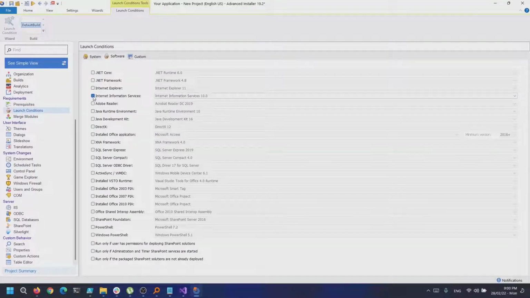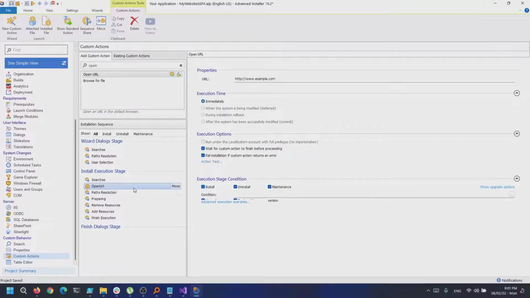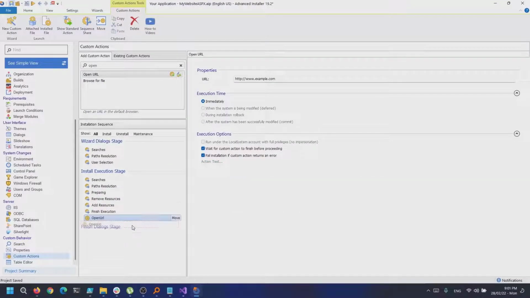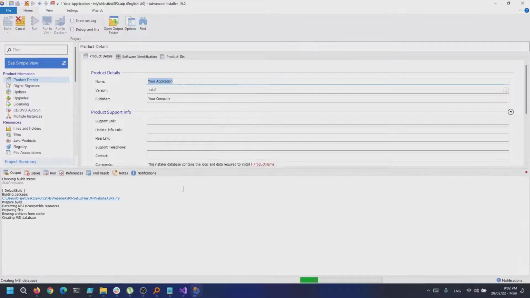I also want, after the installation is finished, to open the URL for the website, so navigate to the Custom Actions page. In here, search for the Open URL Custom Action and add it to the list, but make sure to drag it at the end of the execution. The only thing we need to modify here is the URL, which in our case is localhost.